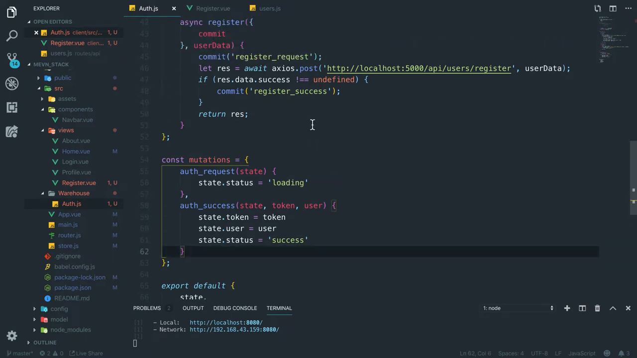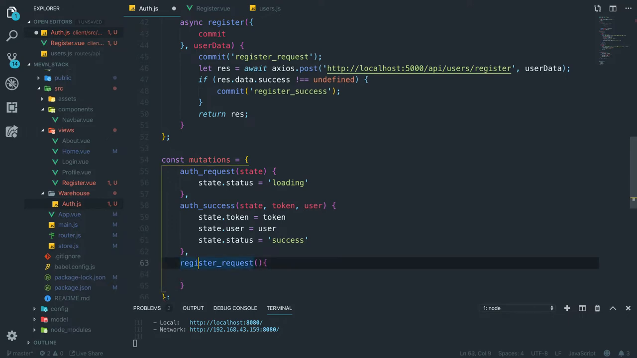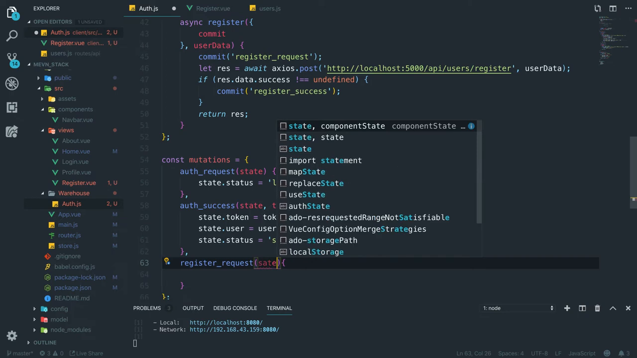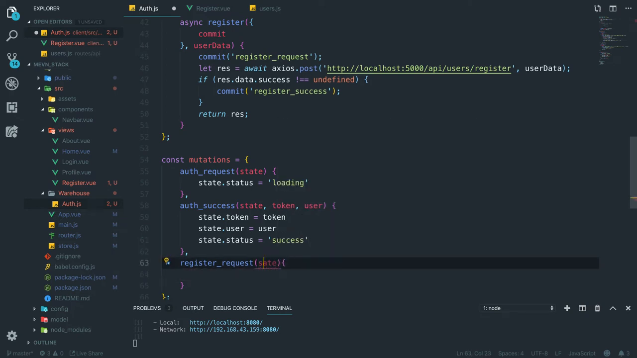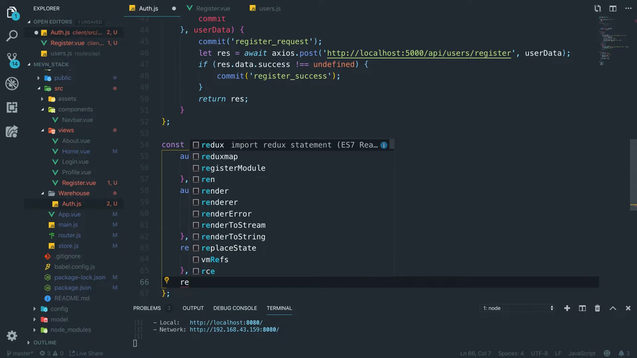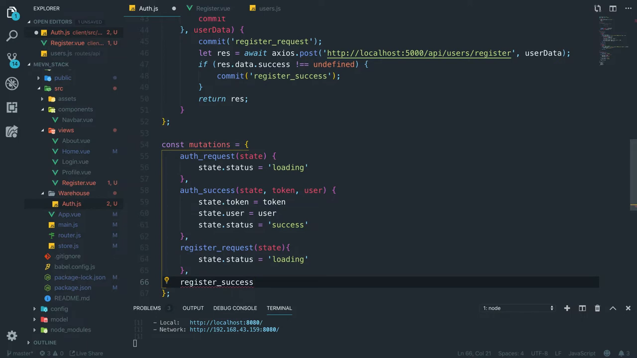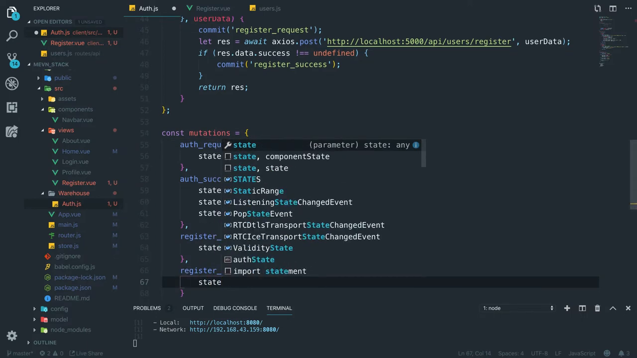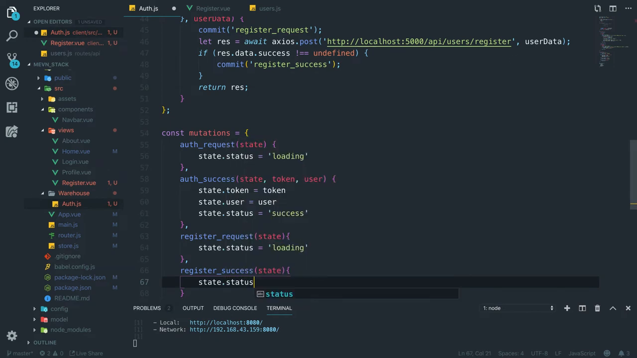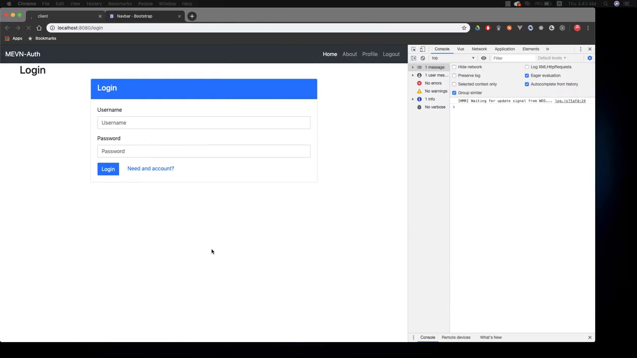So the unknown mutations were there in my auth package. The first one was register request. So for that, I'm gonna copy and paste register request. I will take the state, state.status equal to loading. Register success will again take state, state.status equal to success, and that's all. That should do it.